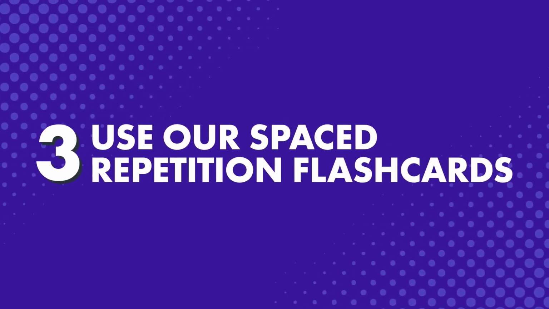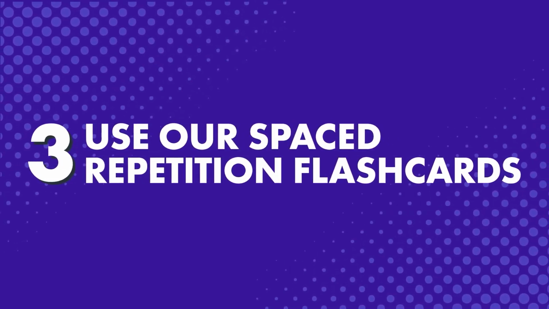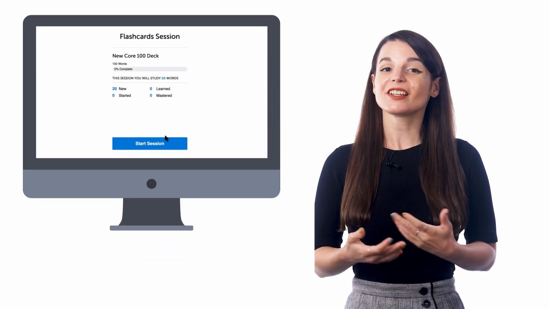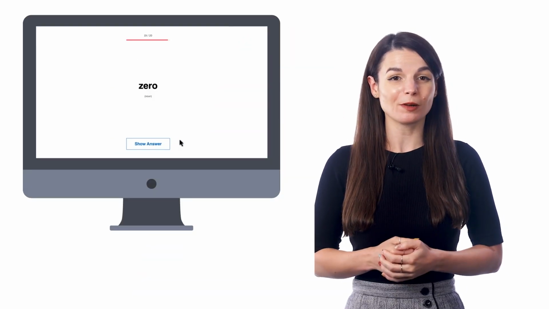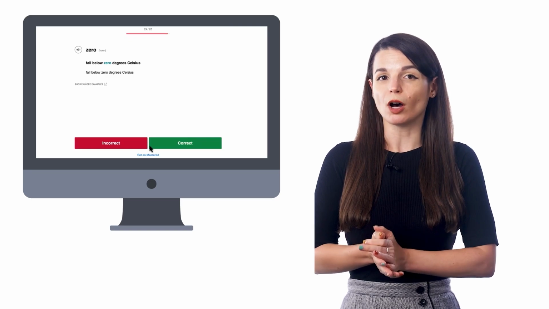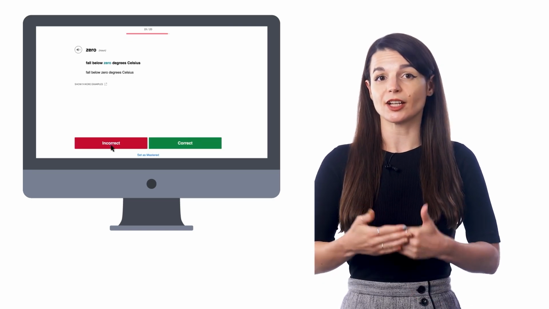3. Use our spaced repetition flashcards. Spaced repetition flashcards are a powerful way to learn words fast and actually remember them in the long run. How? Here's how they work. Just start a session and start reviewing the words. So if you get a word wrong, you'll keep getting tested on it in that session until you get it right.